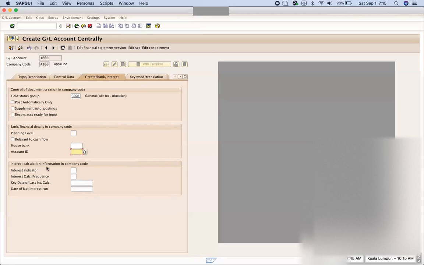Interest calculation information in company code. We have interest indicator here, and interest calculation frequency and calculation date. If you are using this particular GL account to capture the interest, or to calculate and post the interest, then we will have the interest calculation indicator here. We are not using those. Okay, with this our GL is ready.